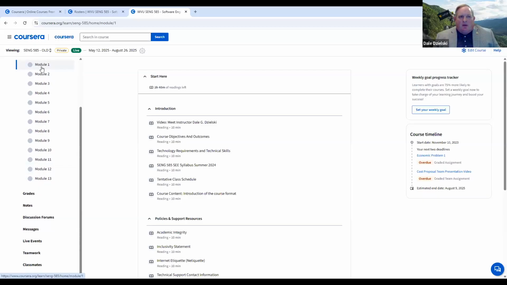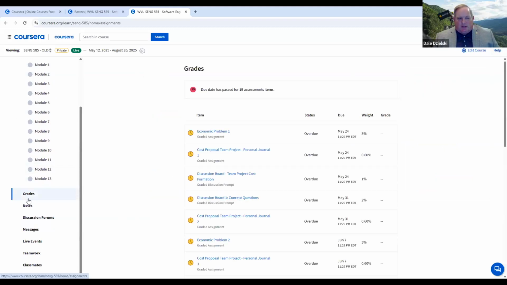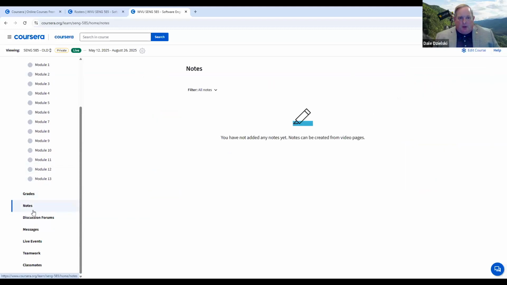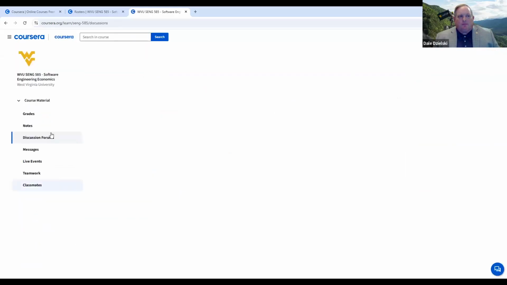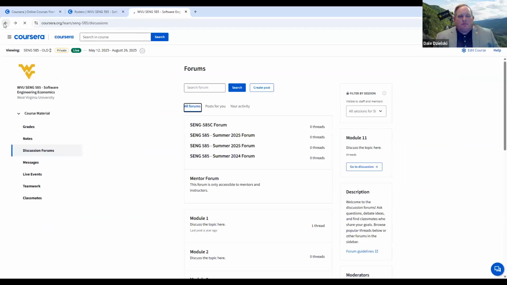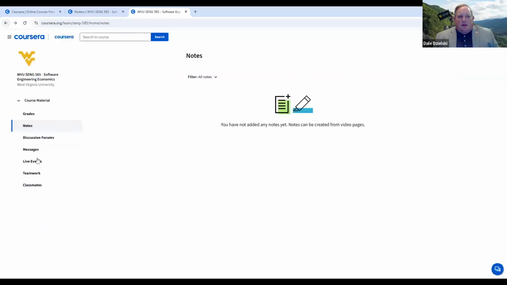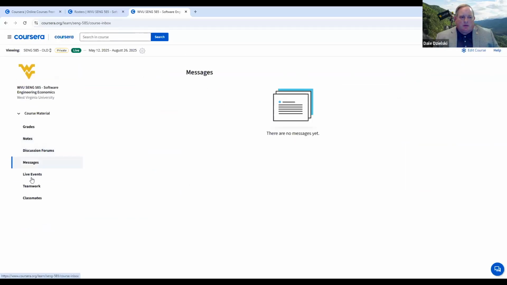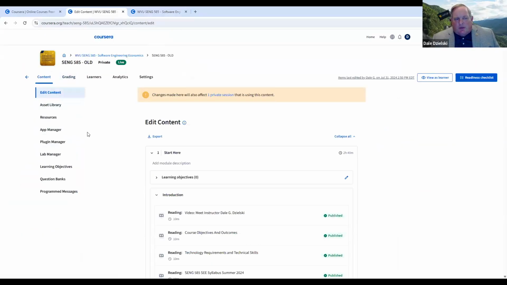We have what's called a soft start. So some of the introduction stuff is handled at the very beginning, kind of as a week zero, but we have here module one. But this is the structure of it. You'll see also grades, notes, discussion forums, messages, live events, teamwork.